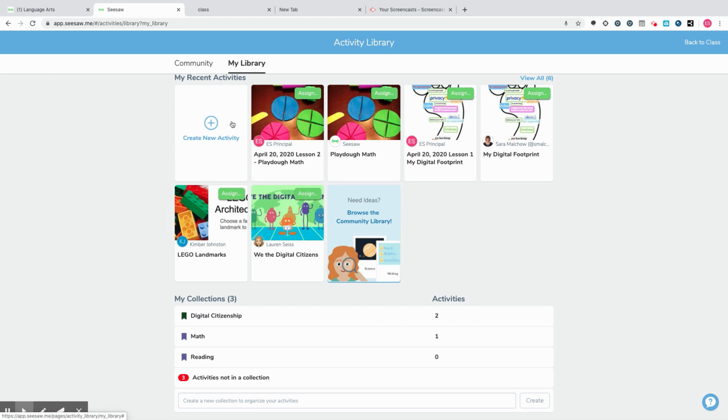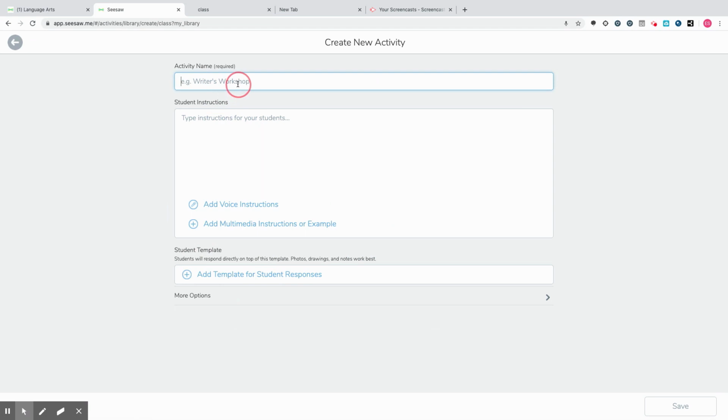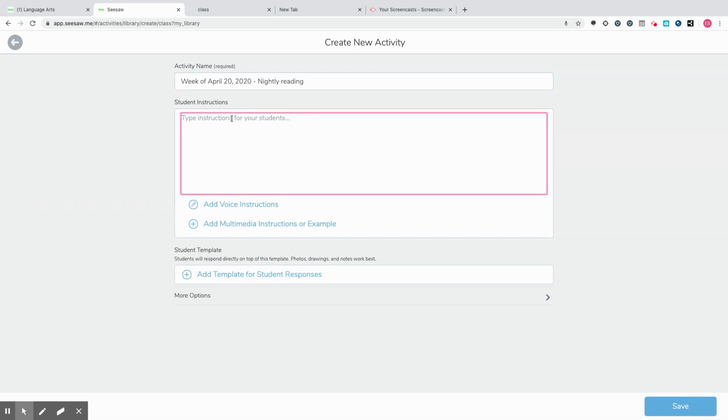And then I can also come in here and create my own activities. So if I choose the plus sign, I can create my own activity. I'm going to make this one week of April 20th, nightly reading. I can come in here and decide what I would like. Please choose 5 books to read with your family.